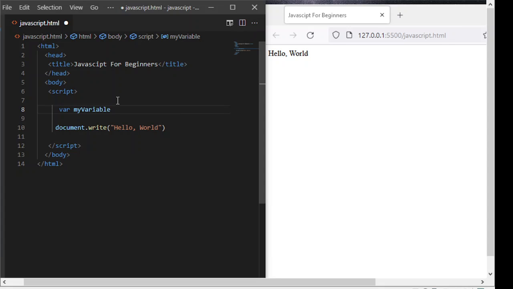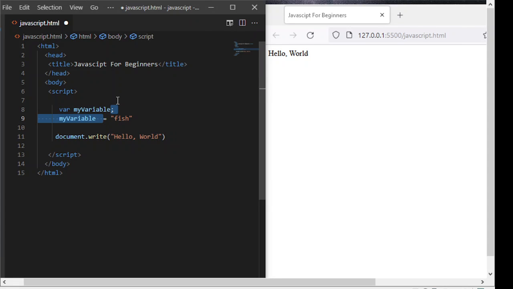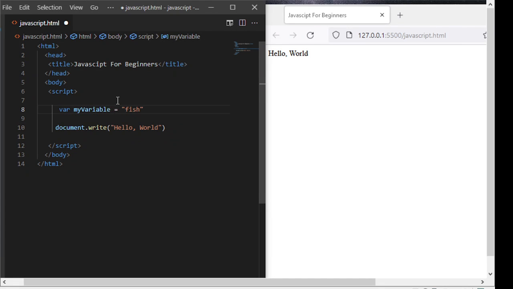In JavaScript, you can declare that in this manner, or you can also call that in this way and assign the value. Let's say fish. Also, in JavaScript, you can declare and assign this in one line. Let's say I'm going to preview this one. I'm going to copy that and put that in this section here.